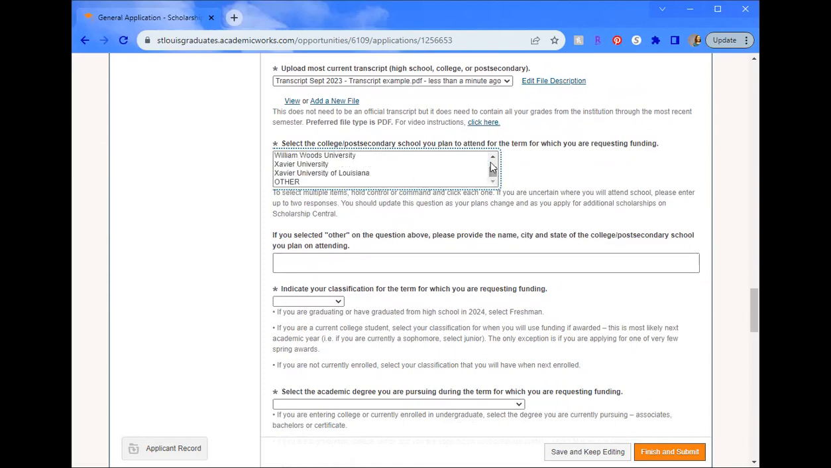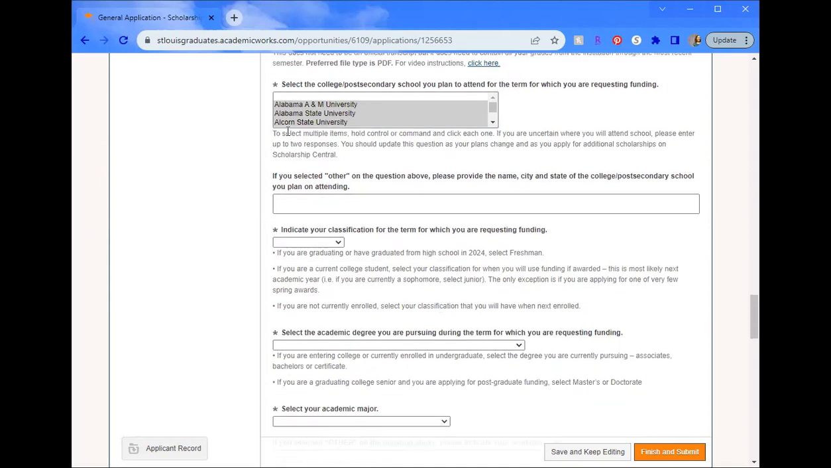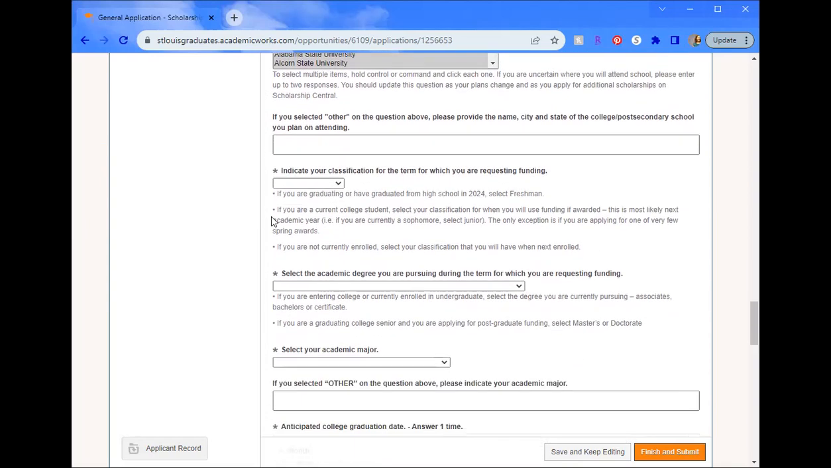You are also encouraged to edit this list throughout the year, especially if you're a high school senior. We know that your application list may change throughout the year, so go in and make edits as needed on this question. If your school is not listed, select Other and then enter the information there.